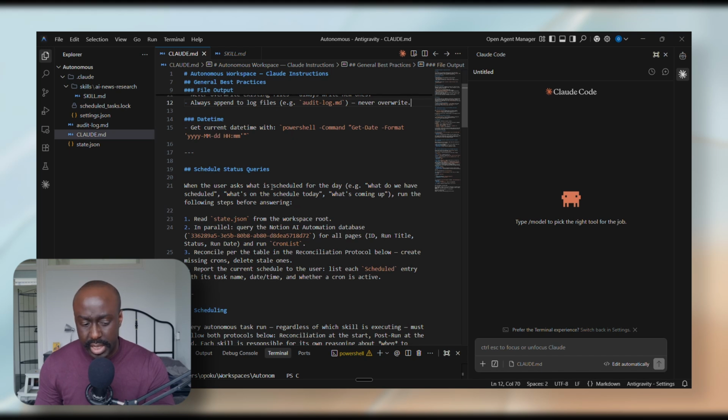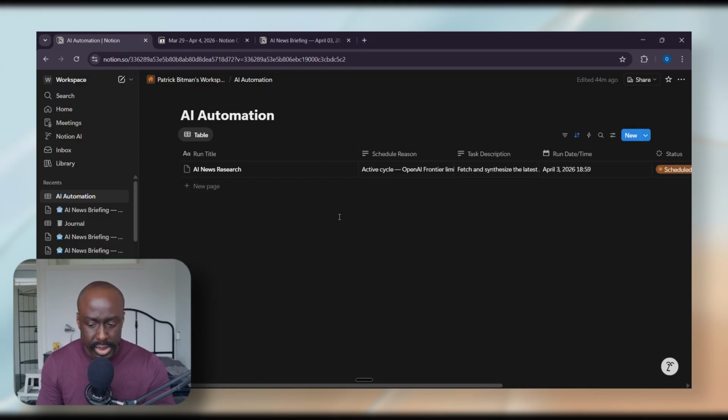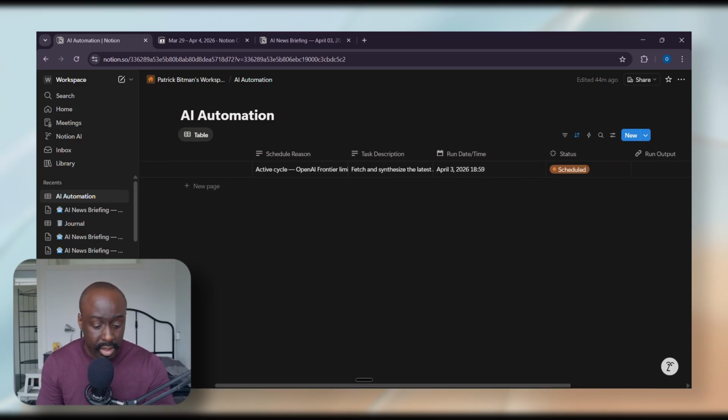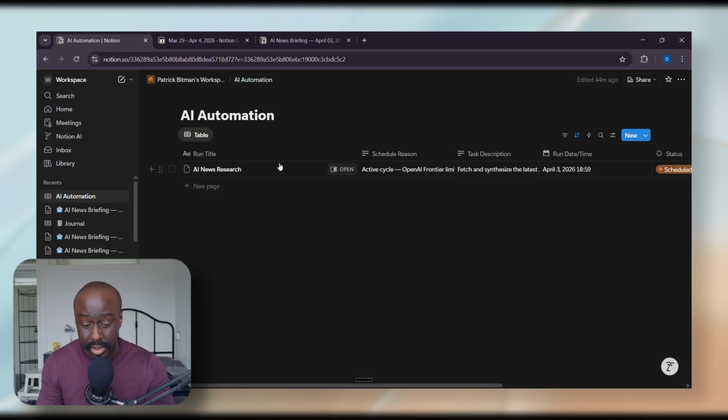Now, the thing that makes this particularly interesting is that I also have this connected to my Notion database. And what I have it do is for every scheduled task that it creates, I have it create an entry in my Notion database so that I can see what it plans to do. So if you look here, this is my Notion database, and this is a scheduled task that Claude currently has, where at 6:59, it has to run the AI news research skill again.